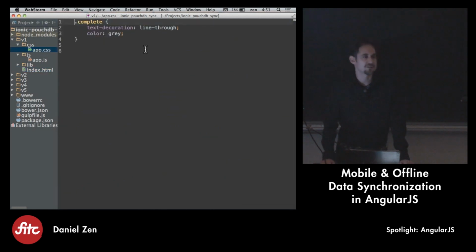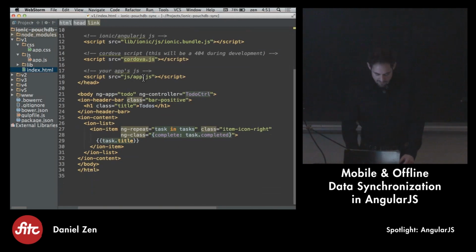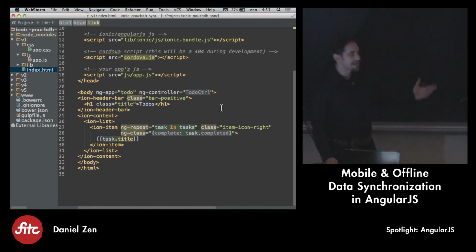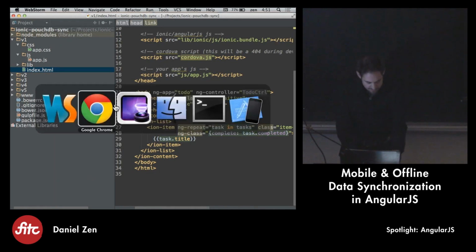If you've already seen the To-Do app that's on the AngularJS web page, this is pretty much the same CSS. Basically what I'm doing is, if my task is done or complete, I'm going to put a line through it and color it gray. So going back, now let's take a look at our HTML. There's very little here. We have our Ionic header bar, and we have a title. It says to-dos. Here, I bet I can show both at the same time here.